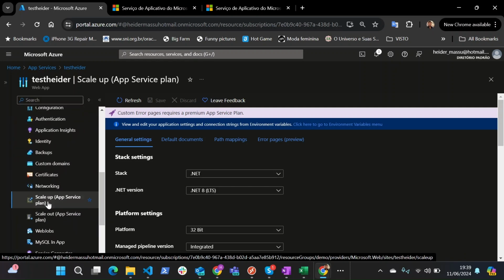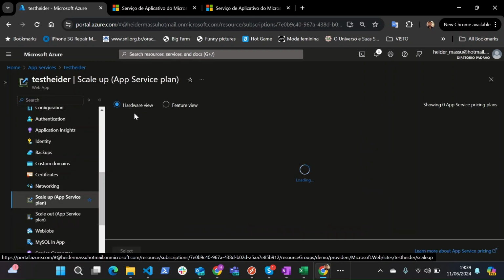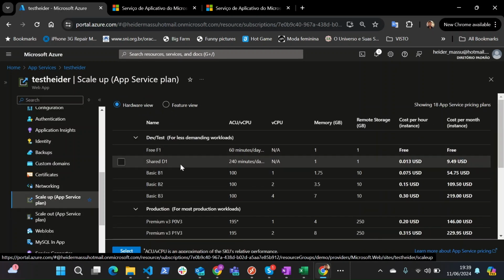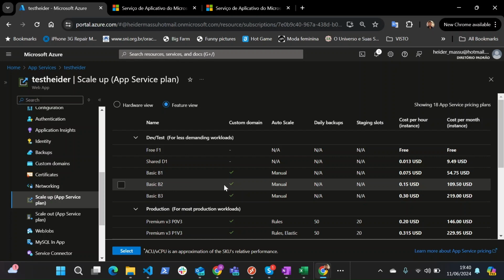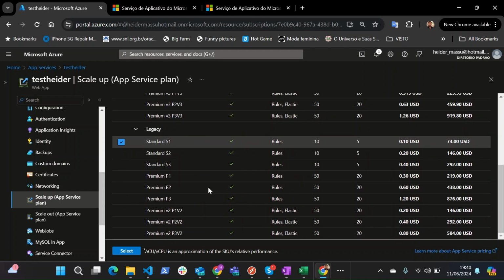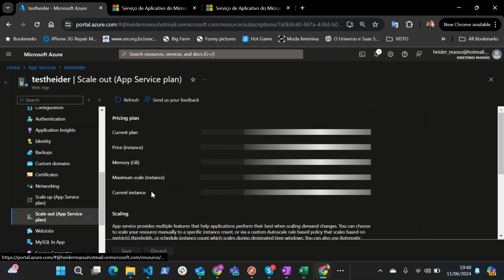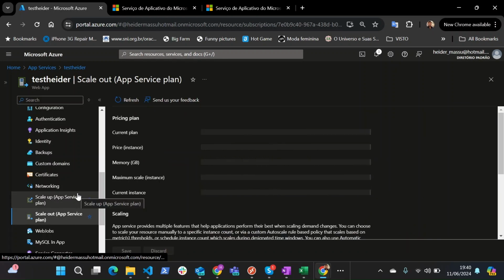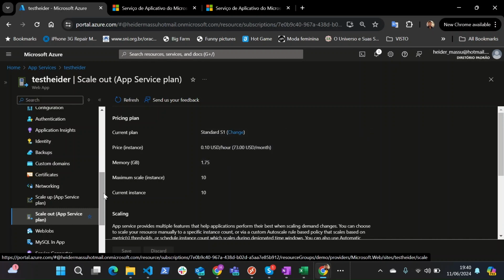And we talked about the scale up and scale out. The scale up is responsible for hardware if you want to change your hardware perspective, and also the features that will be enabled or disabled for you will change, depending on the tier you are choosing here. And also the scale out is responsible to increase or decrease your application based on the metrics, the rules that you have configured.